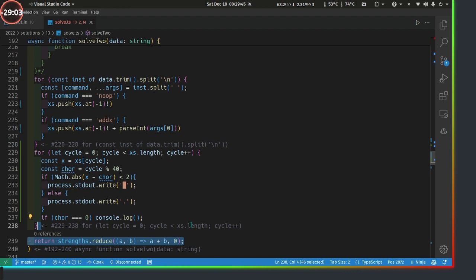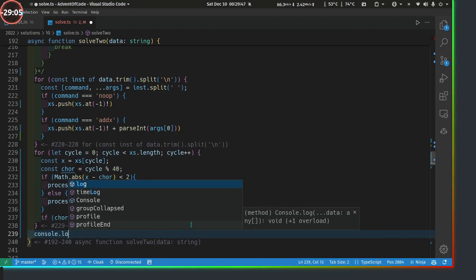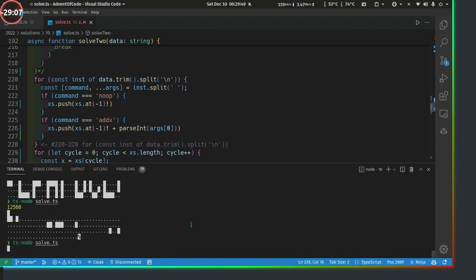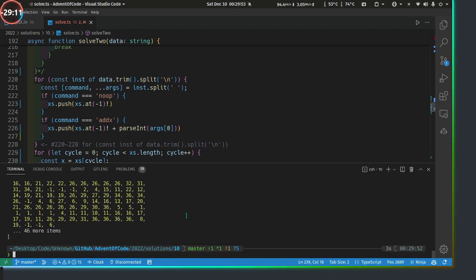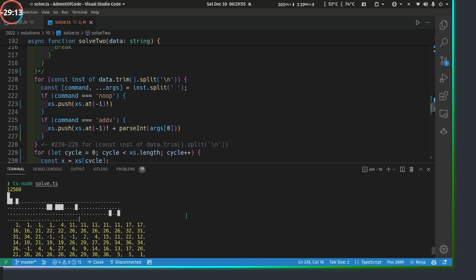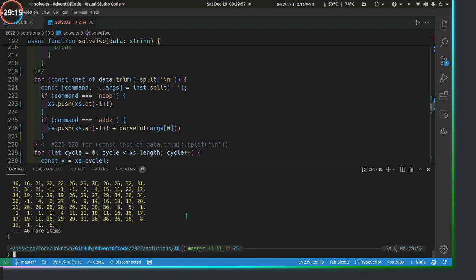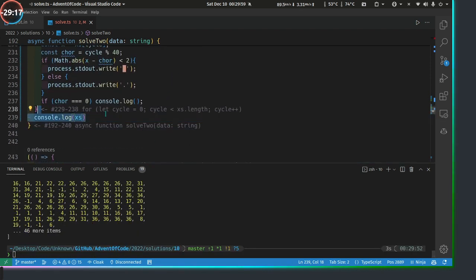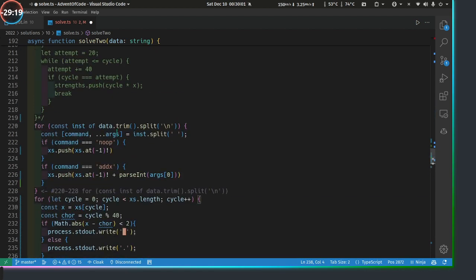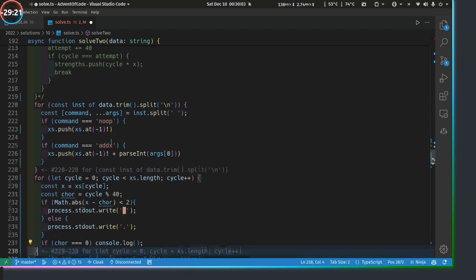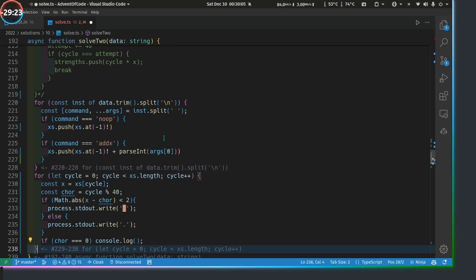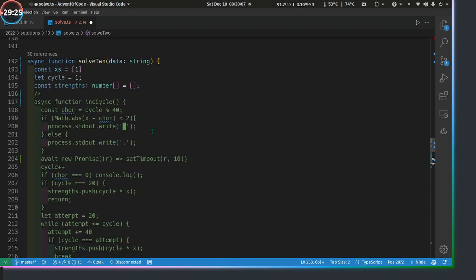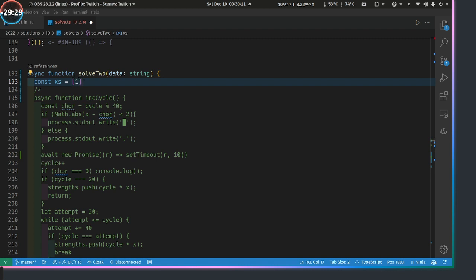Yeah, let's console log all of our x's. Wow. This might be a lot. Yeah, it's a lot of numbers. That was a bad idea. Yeah, no op. And that initialized with a 1. Drop these two variables.